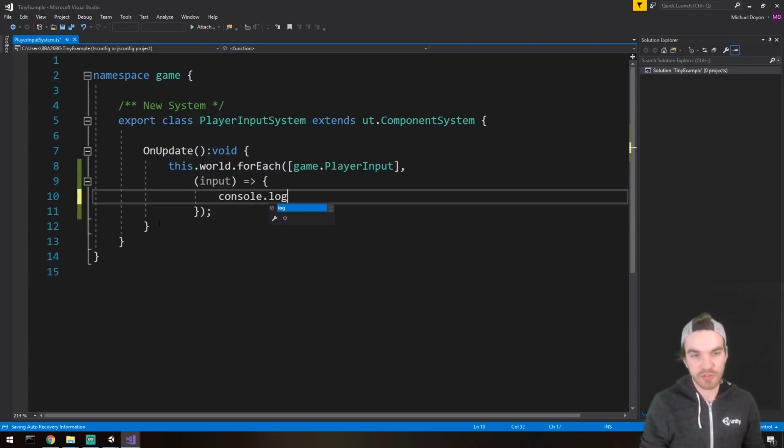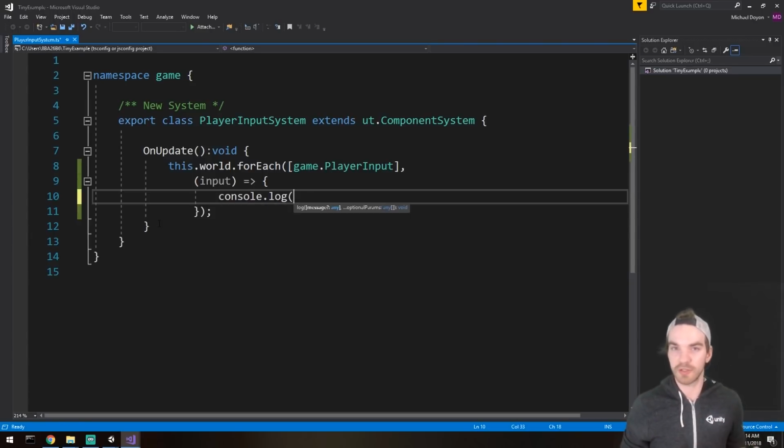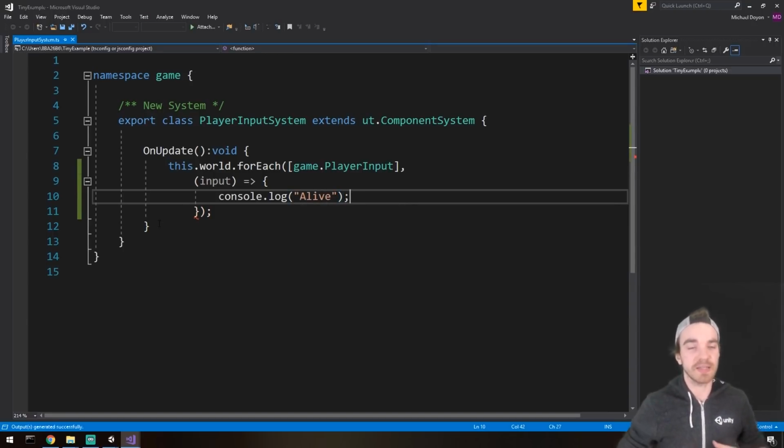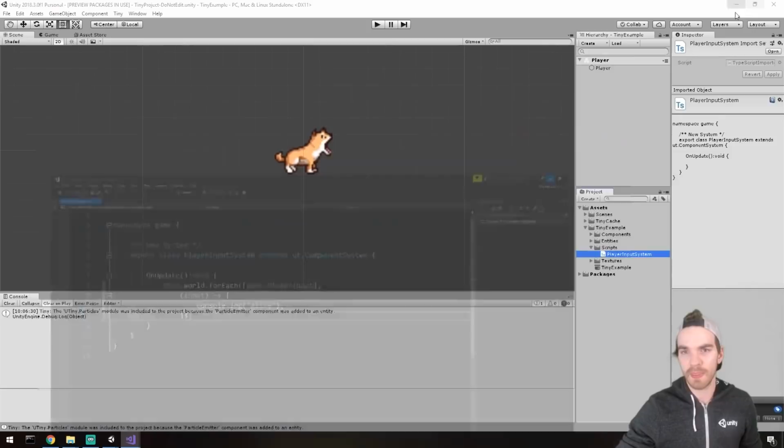So let's go ahead and do a console.log. We're not doing debug.log, we're not part of Unity actually. When we hit play, we're in the browser, right? So we're not going to hit a debug.log here. We're going to do console.log and just say "alive". Just something like that. I just want to see if we're actually going through this. Right, so let's save this.